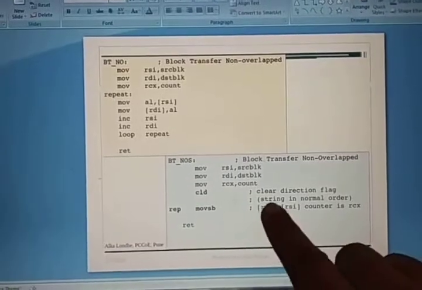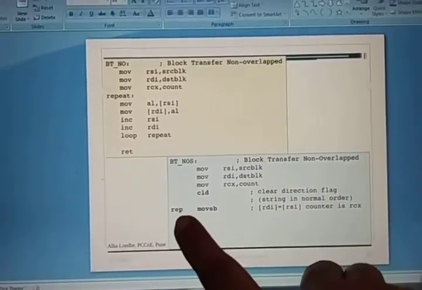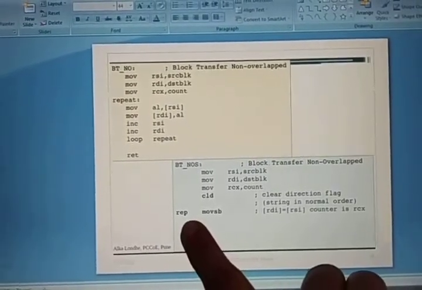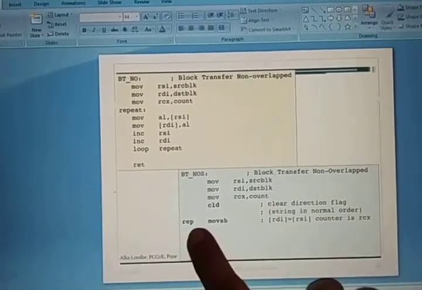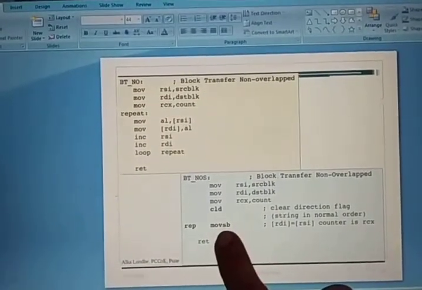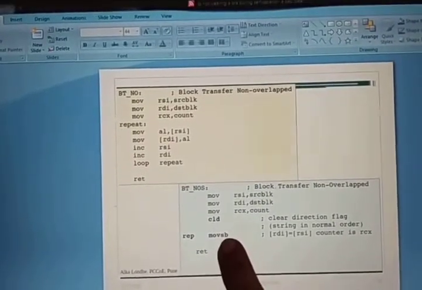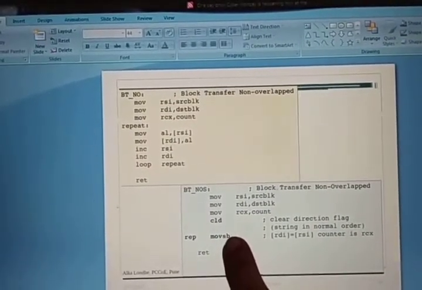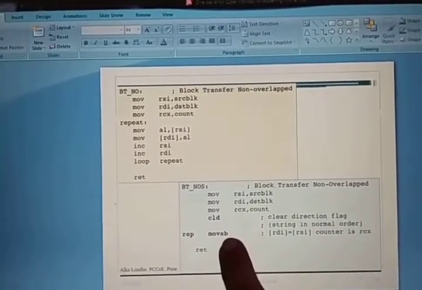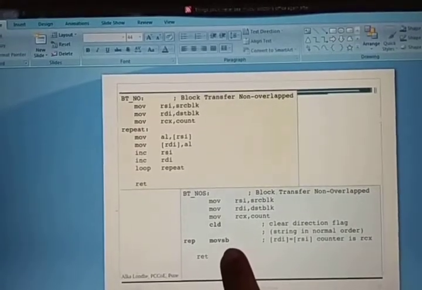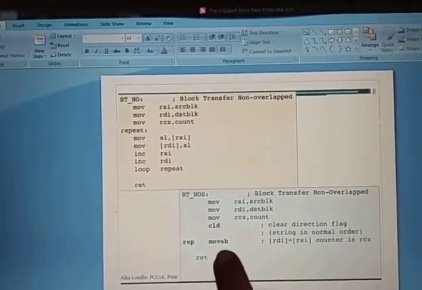Then you can see here, repeat MOVSB. Repeat we are using for counting purposes. Until your counter becomes 0, you will repeat this procedure again and again. And MOVSB, so this is the with string block transfer instruction. Here your block content from source block to destination block is transferred automatically by using this instruction. The MOVSB instruction is what we use for the with string block transfer. Then return for the successful return of the procedure.